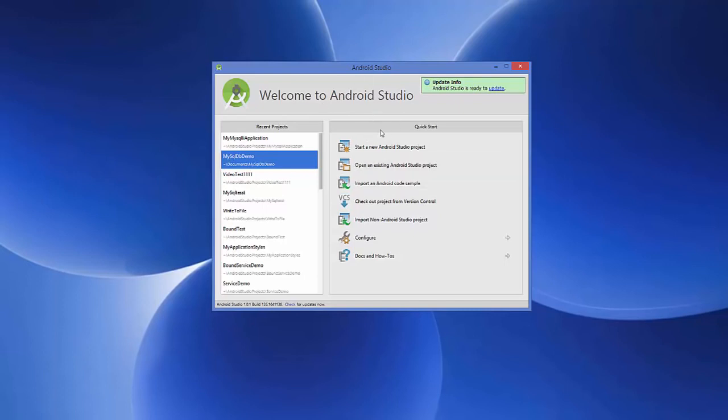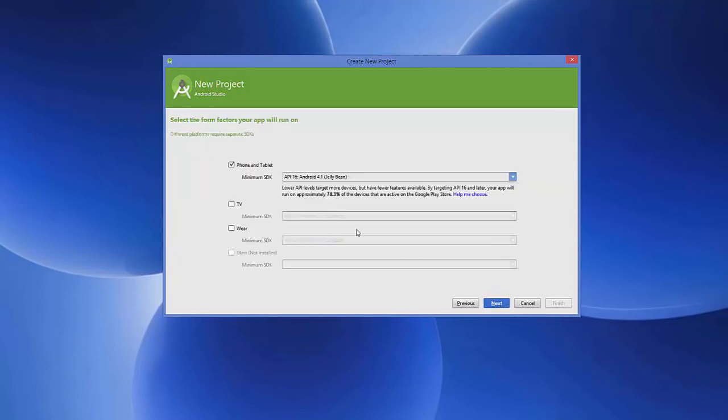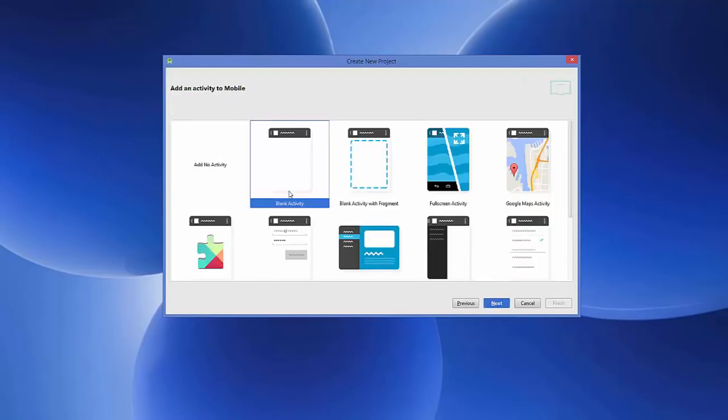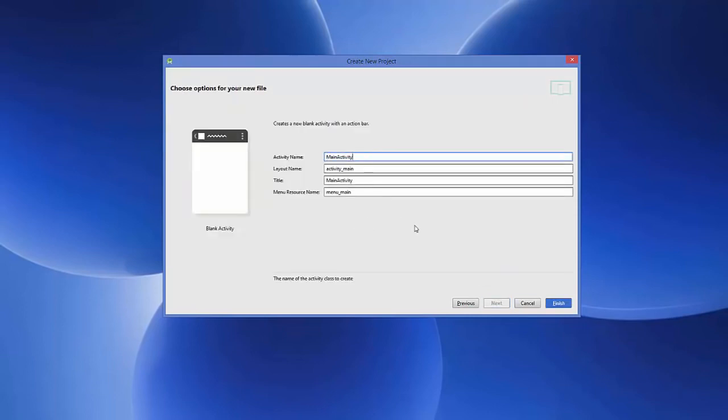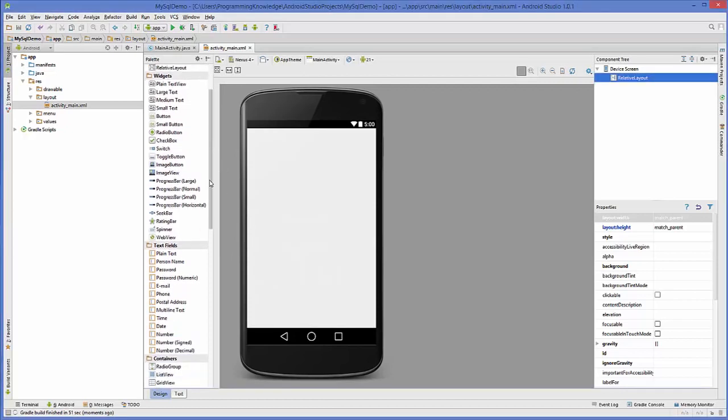So let's get started. Just fire up your Android Studio IDE and we are going to start a new Android project, and for example we will name it MySQL demo. I'm going to click next and leave everything as default, blank activity and main activity, and finish. So now our project is created, and in this activity we are going to design a login activity, right?